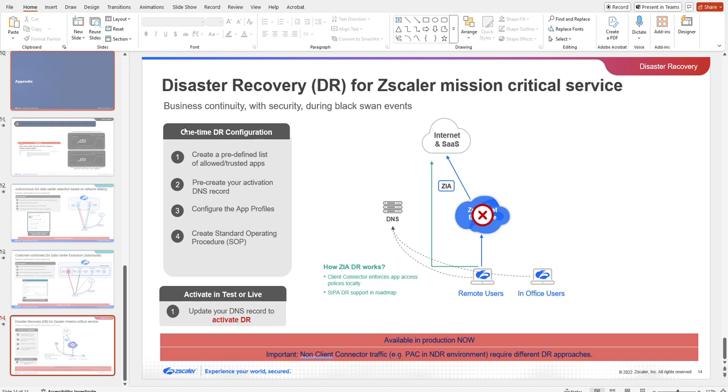The configuration is quite straightforward. Number one is we create a predefined list. This is where we discuss internally to pick an action whenever the DR event is triggered. Second is we pre-create our DNS TXT record, so we log into the DNS provider and create it. Third is we configure our app profiles. And last is we create an SOP for whenever a disaster scenario happens. Then we can either do a test run on the DR or go live when a real disaster scenario happens. In this demo, we're going to do a test.